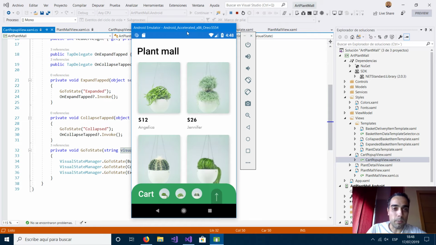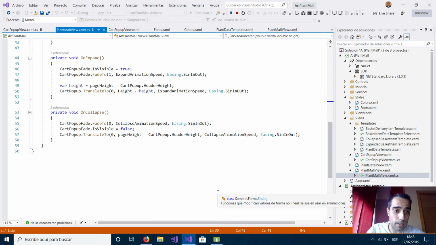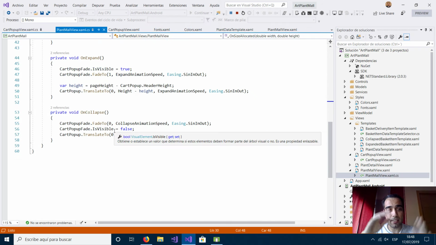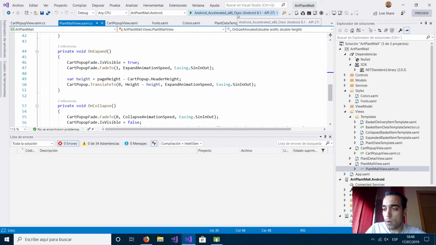Maybe it's a good idea to take in a stream this sample and change all this code behind logic related with the animations and the fade translation, all this stuff, and move all this to Xamarin.Forms.Animation. But if anyone is interested, we can do it. It's something simple. So yeah, this is what we did in the streamings, and now I want to focus on the things that I completed in the past weekend.